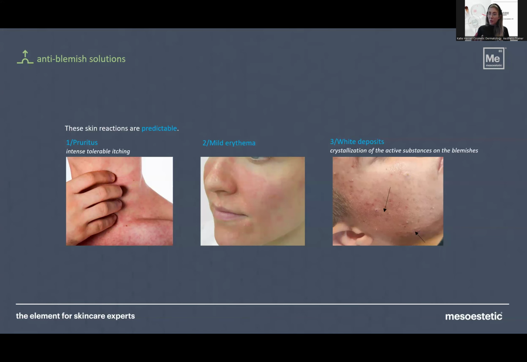So just a few things to talk about, which are predictable. The skin's reactions could be things like irritation, but tolerable. It's not continuous, but there might be some itching, mild erythema, and white deposits. This isn't frosting. This is a crystallization of active substances. I've seen it where it was a faint powdery effect. It's not true frosting.